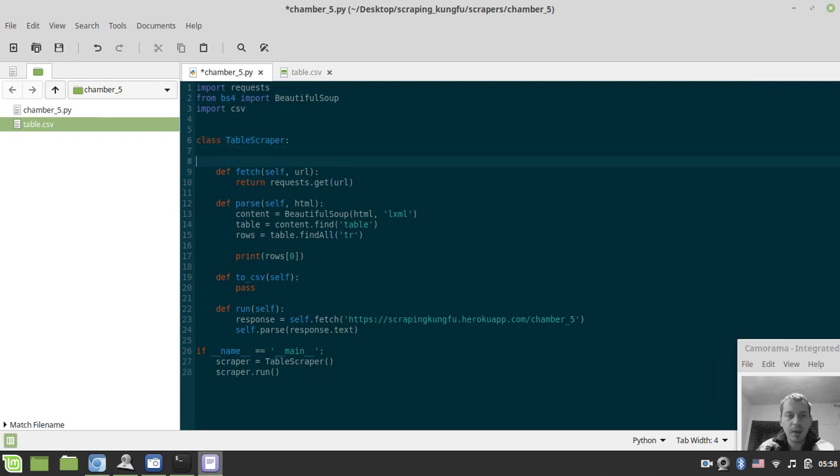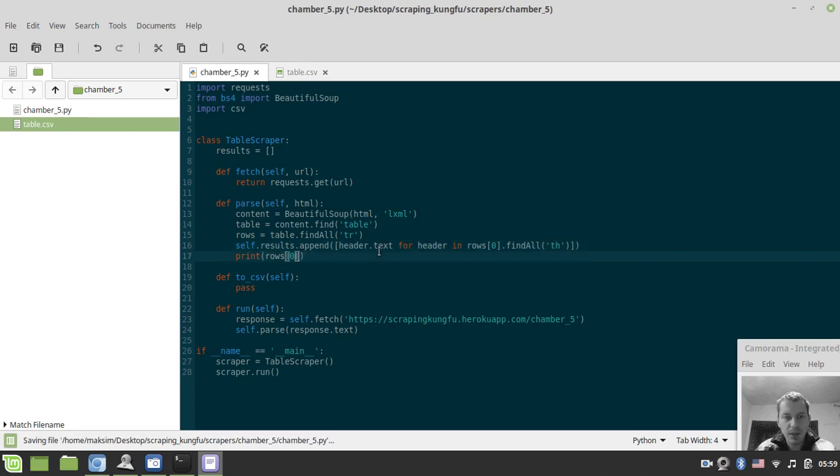And actually it's time to create the results list that will store the entire results. And here what we want to do is I just say self.results.append, and we want to use the list comprehension here to return the list of the pure column names instead of column names wrapped with a tag. So I say just header.text for header in rows' first element.find_all th like this, and let's actually print self.results here.